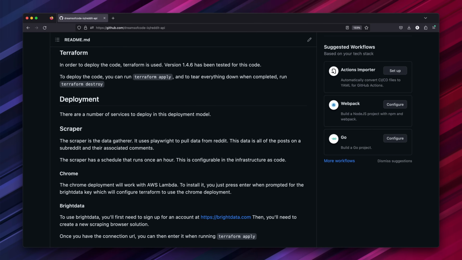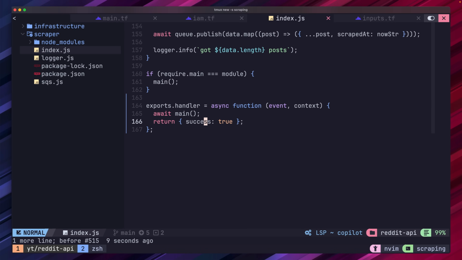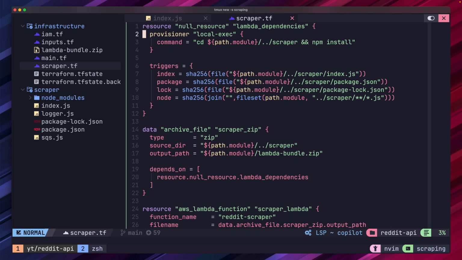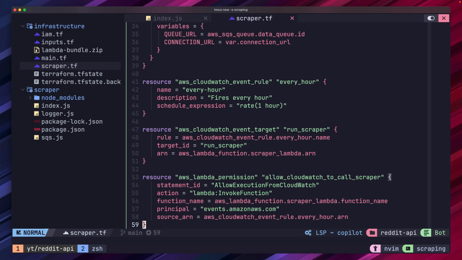The source code provides both the Chrome and BrightData integration, so you can choose whichever one you like. With the scraper working, the next thing to do was to get it deployed to AWS Lambda. To do that, I quickly needed to export a handler function. Then I went and added my Terraform code. You can find the Terraform inside of the infrastructure directory under the scraper.tf.